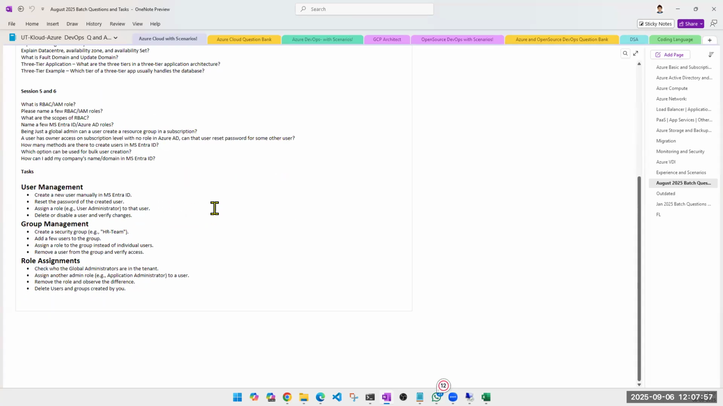Coming back to our previous session, we discussed what is RBAC or IAM role. I hope this is clear to everyone, right? Can someone tell me what is RBAC or IAM role? Kanika, what is RBAC? RBAC is a role access management under identity access management, and that role, that field you may find under the resource group, which is different from the subscription.